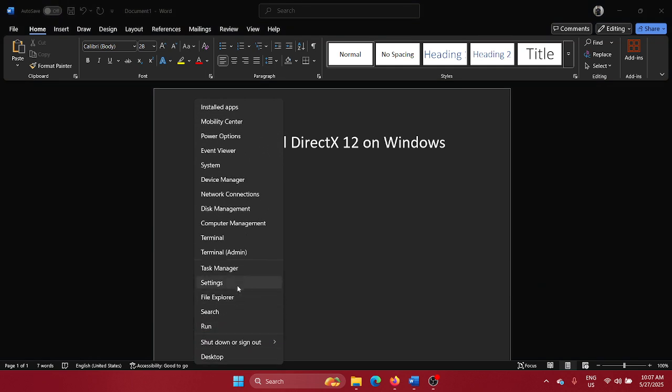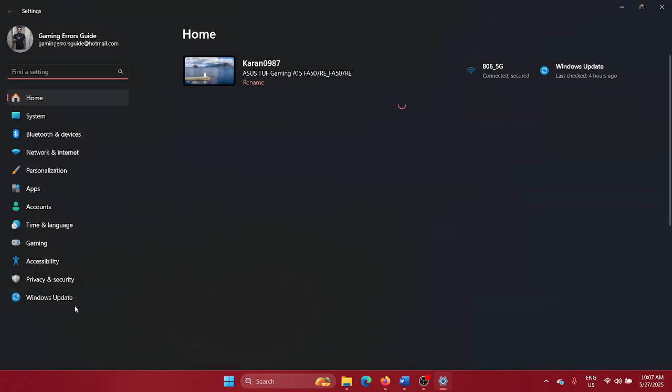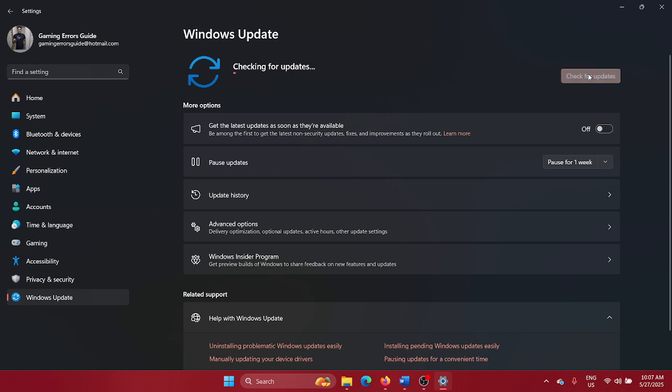Right click on the Start button and select Settings from the menu. Go to the Windows Update tab and click on Check for Updates in the right pane. This will update it to the latest version.